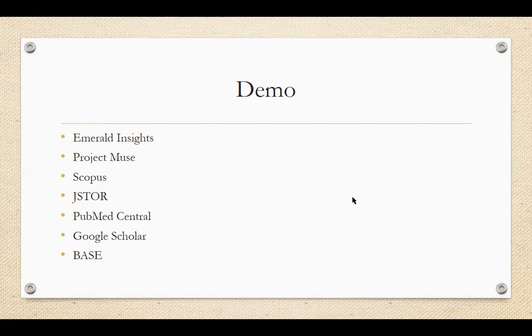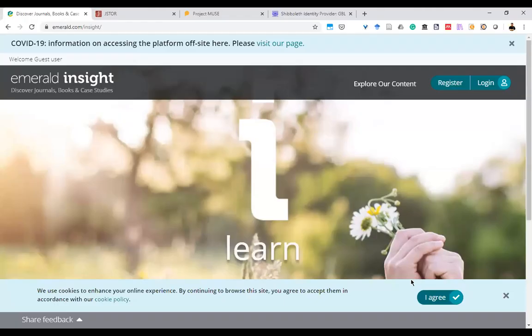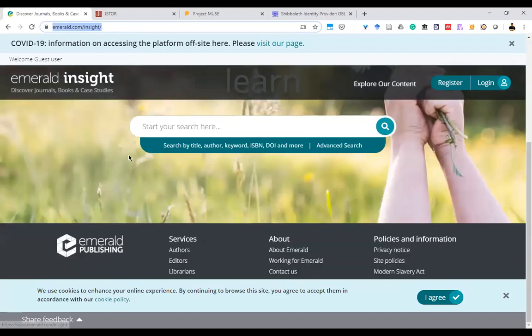So I shall move now to the demo part, and I'll share my browser with you, so that I can discuss the features and how to access the databases. So now you see here, this is Emerald Insight, that is the database of Emerald Publishing. And you see here it is published by Emerald Publishing.